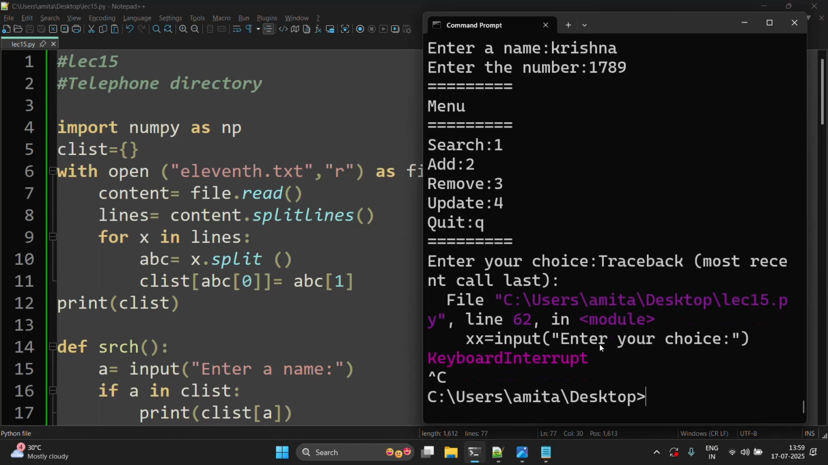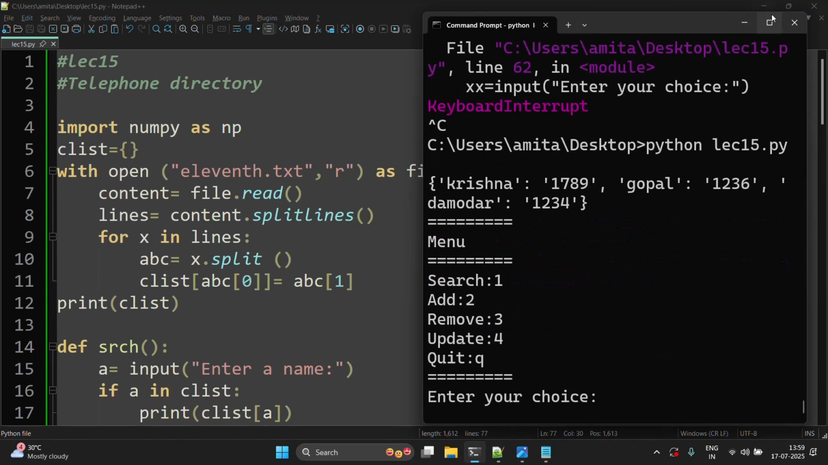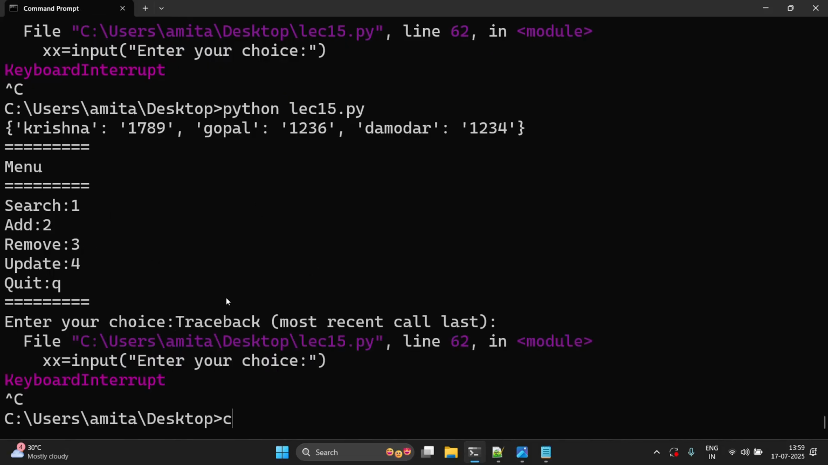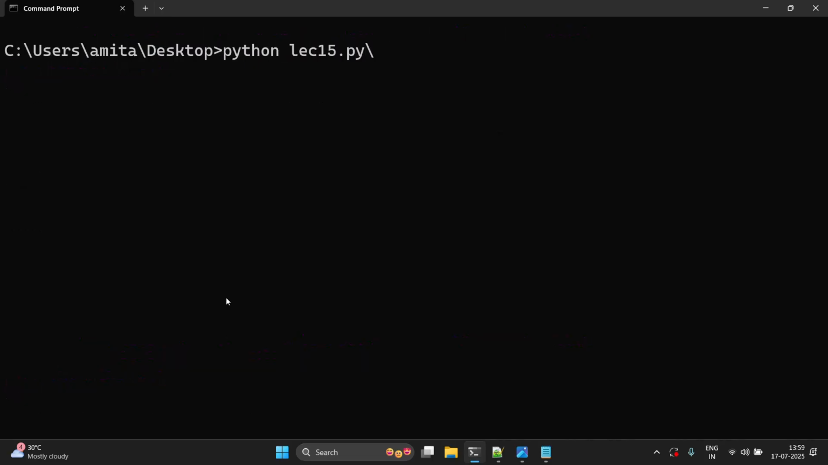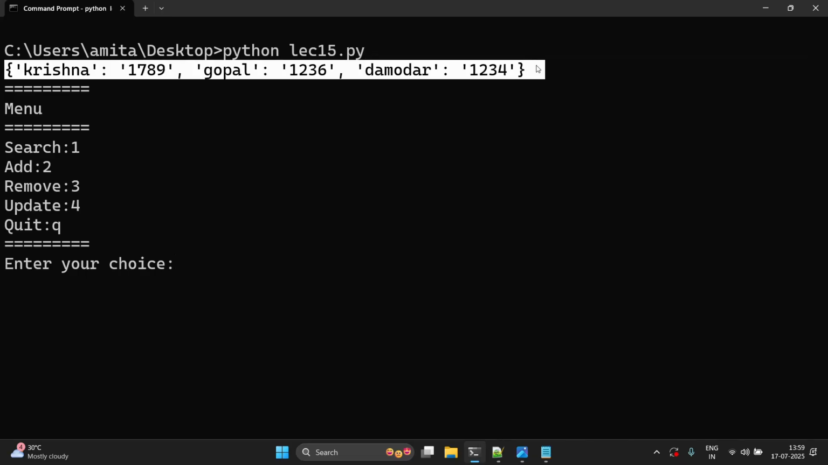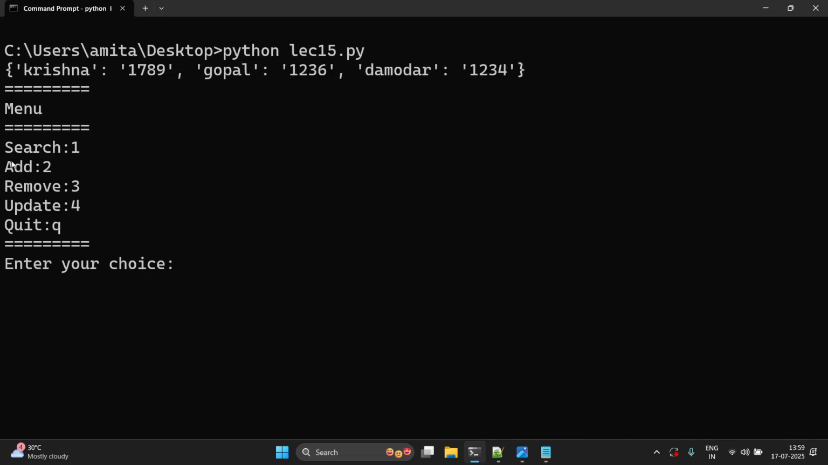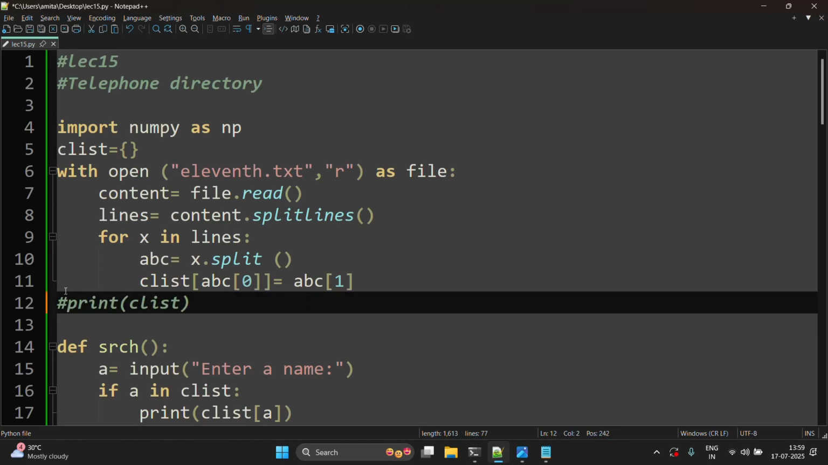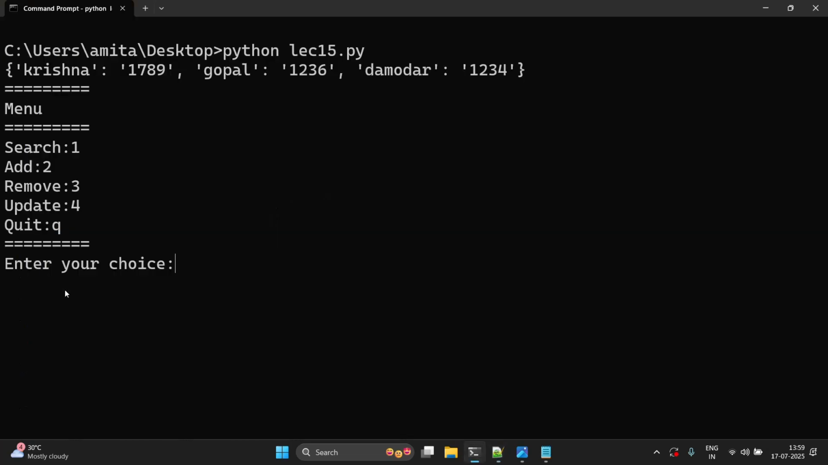We can use this again now. So first we can clear this and now we can go. First it has printed the dictionary. If we want to, we can just comment this as well. Then new search, add, remove, update, quit. So we can comment this and run again.